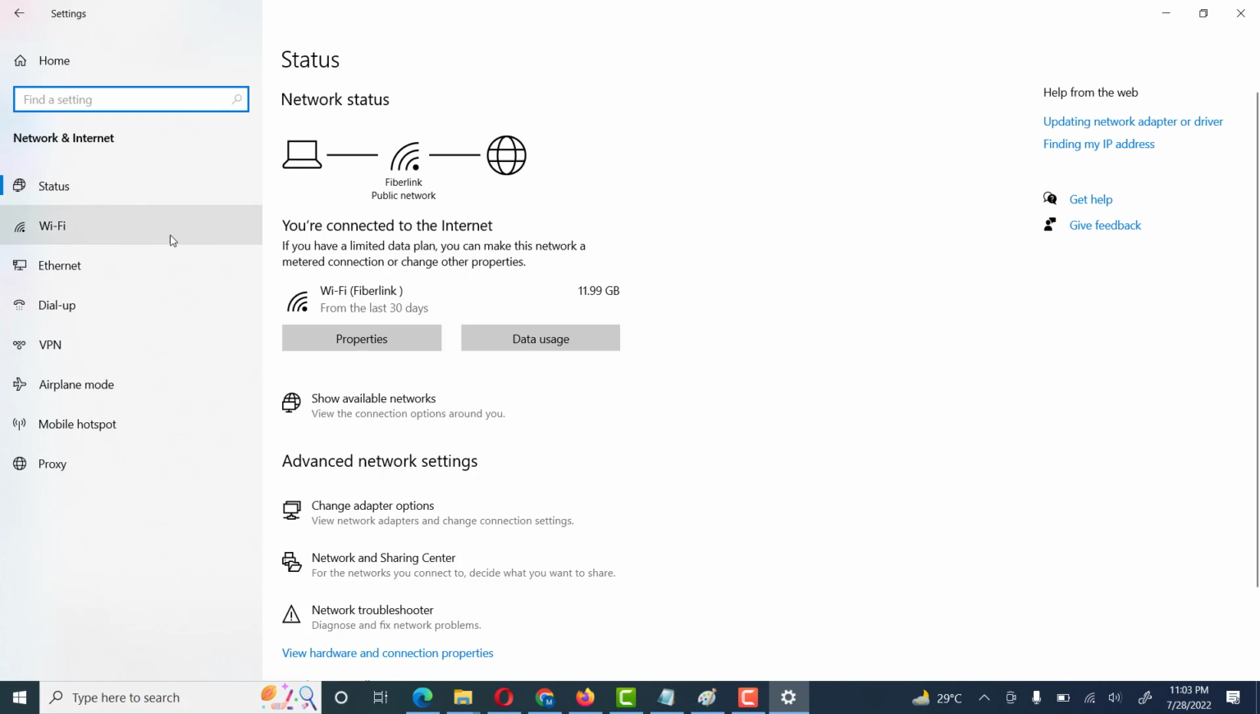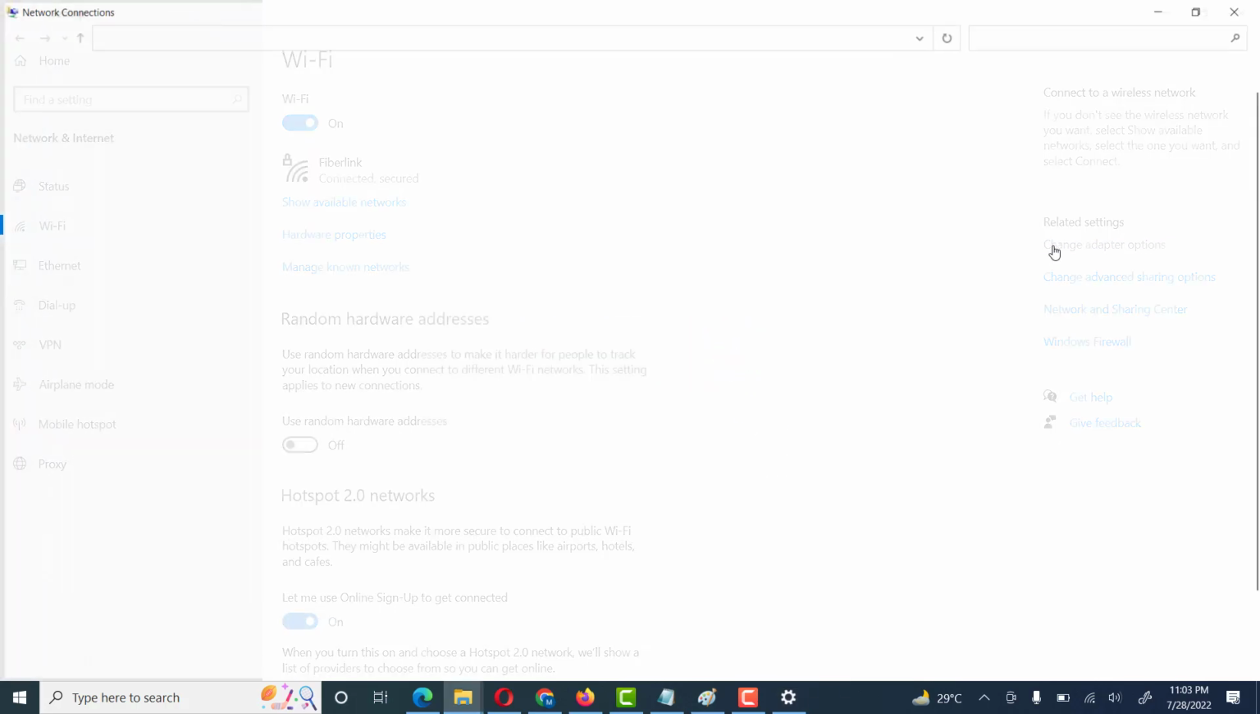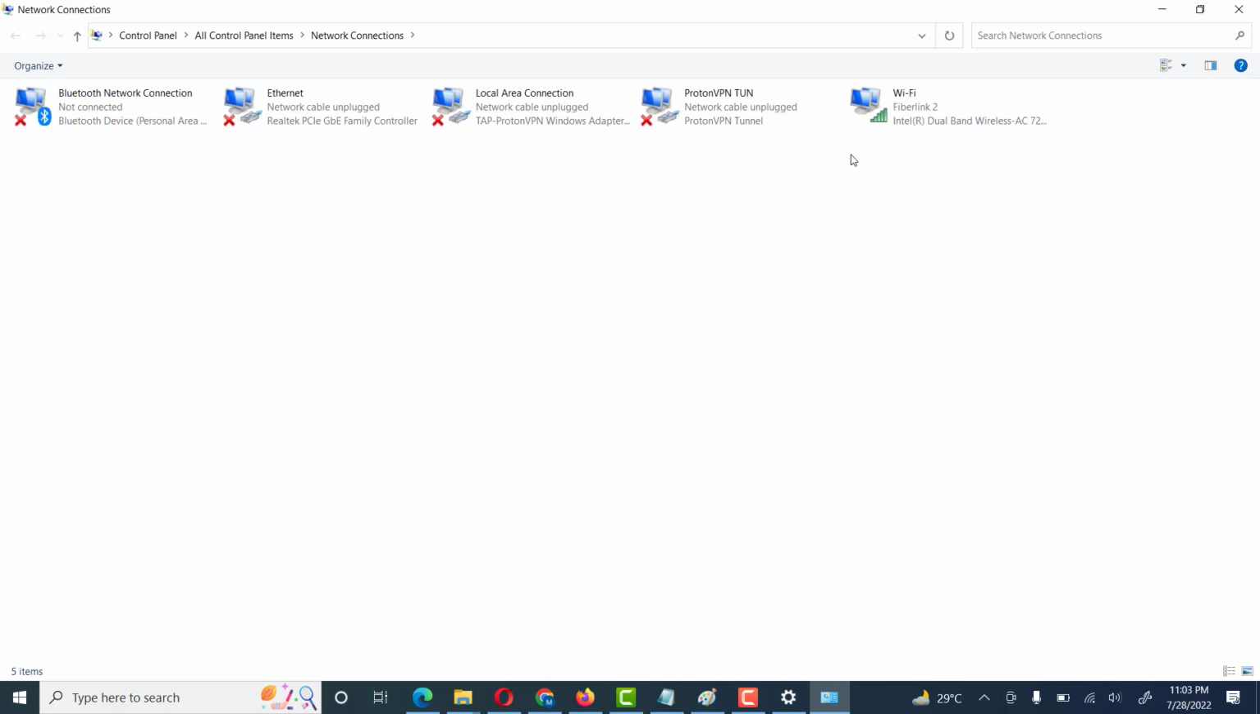Then we will go to change adapter options. We are doing this in Windows 10. In change adapter settings, we will go to our LAN adapter.